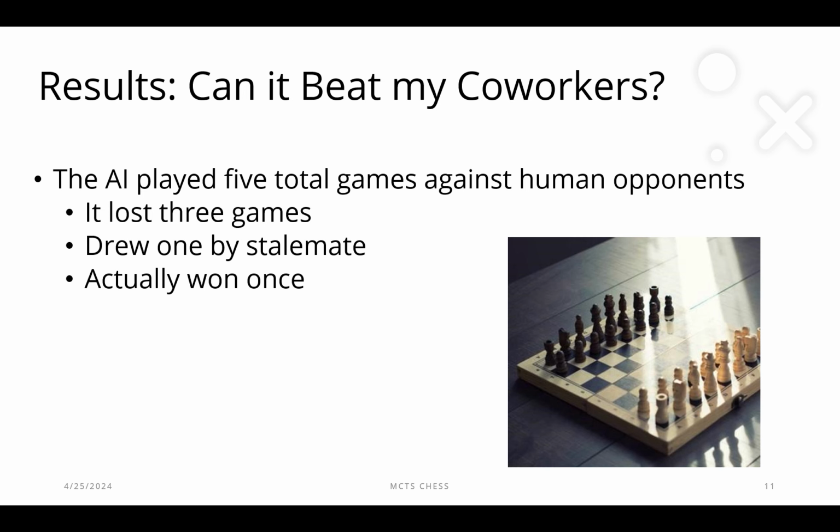Can it beat human players? 5 people graciously agreed to play against this, and overall, the AI lost 3 games, drew 1 by stalemate, and it actually won once, which I was quite happy to see.